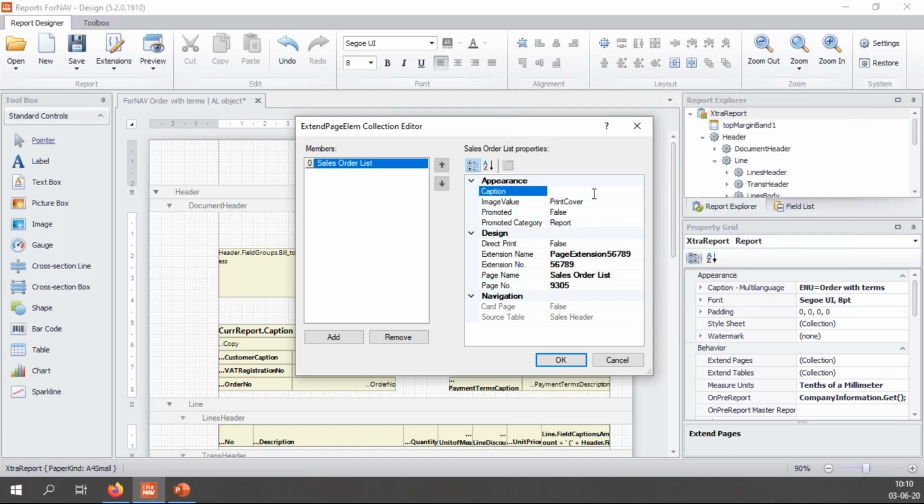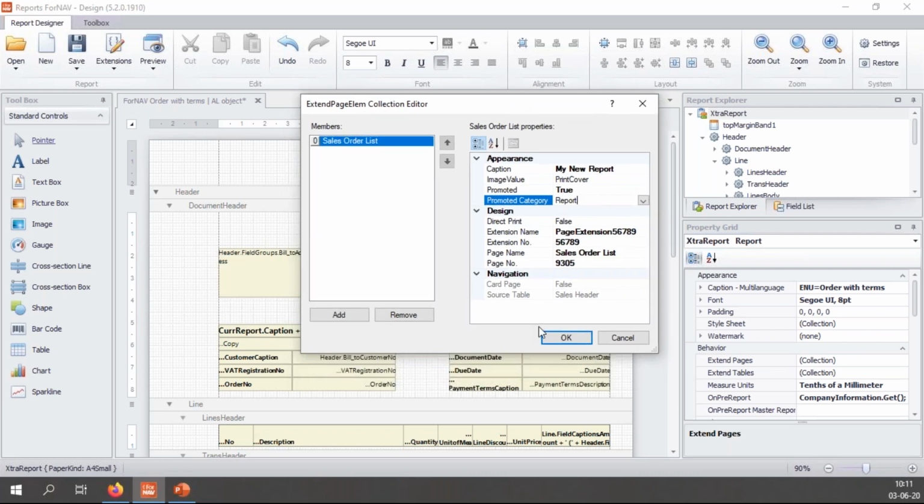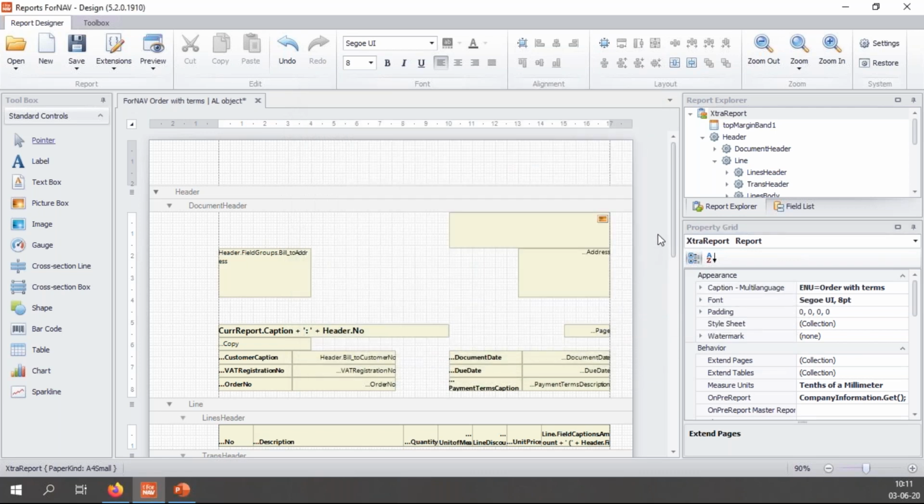And then, of course, I want a caption, because I'm not happy with the standard report caption. I'll just say my new report. The image value is fine, and I want it promoted because I want it on the front page of my page options. So I'm happy with that, and once again save as an object on the server.